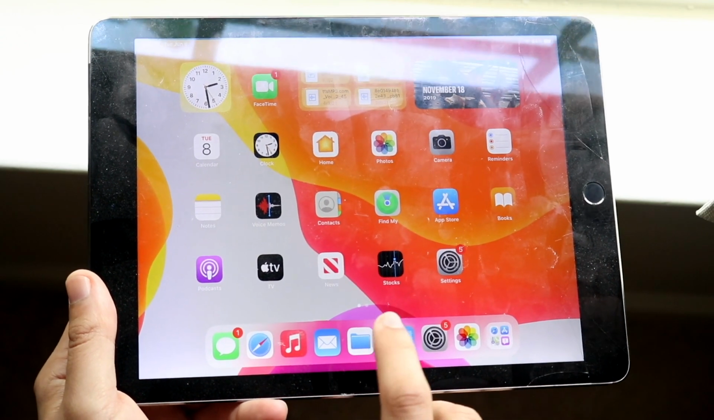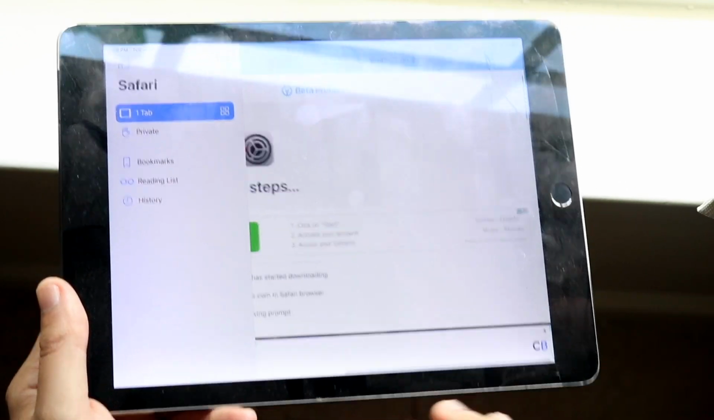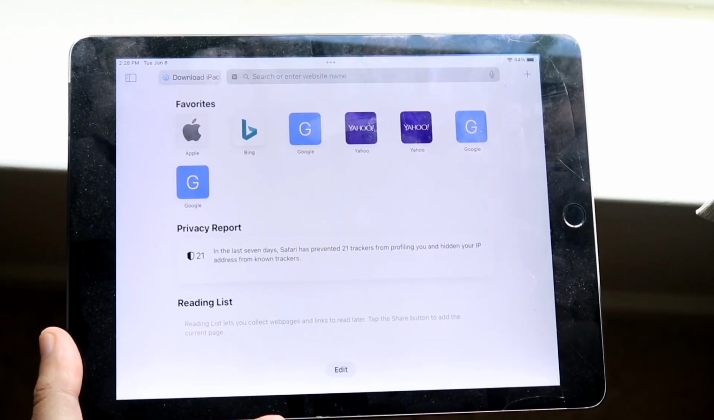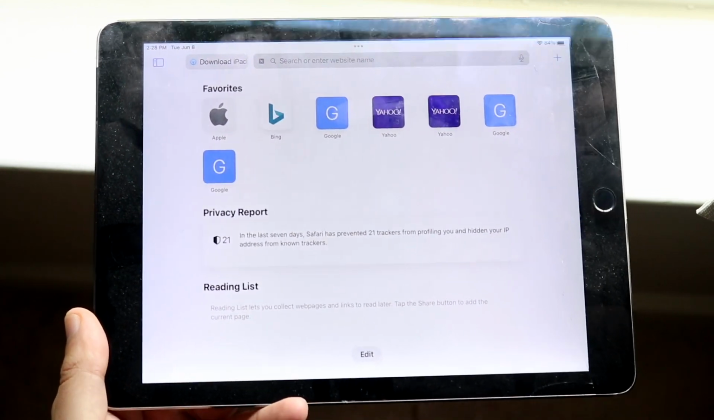And Safari has gotten humongous updates as well. If you couldn't tell, it essentially looks like a brand new thing. You can go and get tabs. You can now do Safari extensions within iPadOS as well, which is really awesome. And this in and of itself, I'm going to make a separate video about.